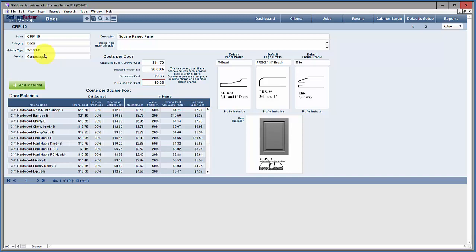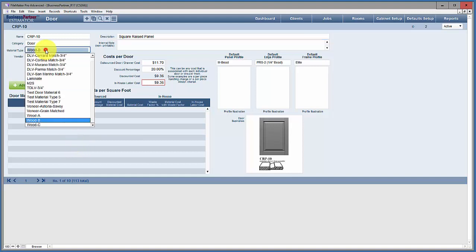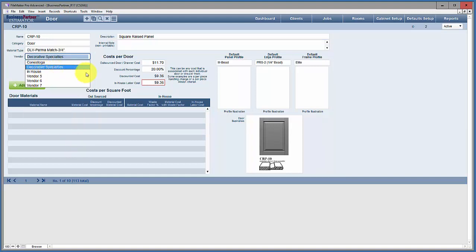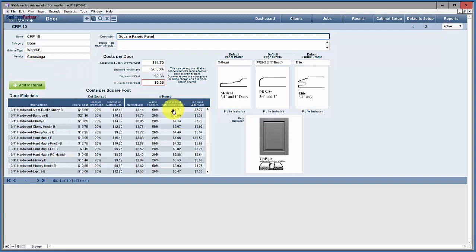And since we're looking at both databases at once, I can toggle back and forth. So we see that this CRP10 is a category of door, a material type of wood B, and a vendor of Conestoga. If I take this from Conestoga to Decorative Specialties, all of our materials disappear because there is no such thing as a category of door with a material type of wood B for Decorative Specialties. Now, if I change this wood B to something else, it still doesn't help because this door would be a decorative laminate veneer. So to fix this one, I've got to go back to my wood B, and then go back to Conestoga, and now you see all of these show up.